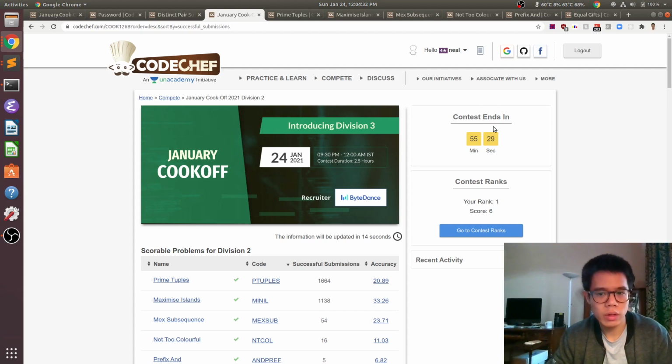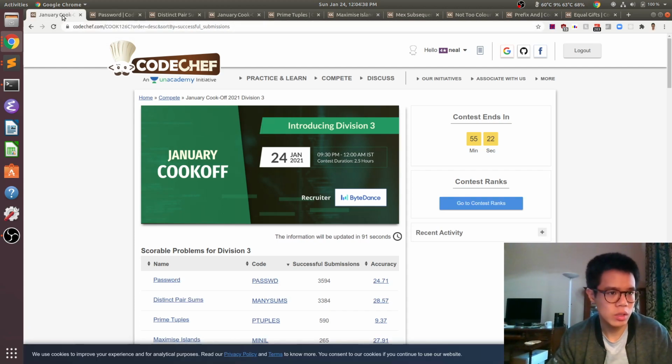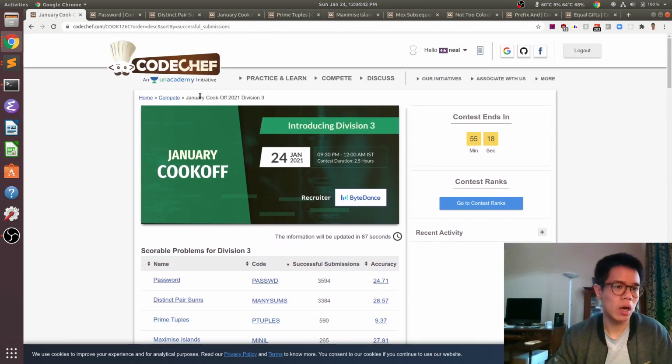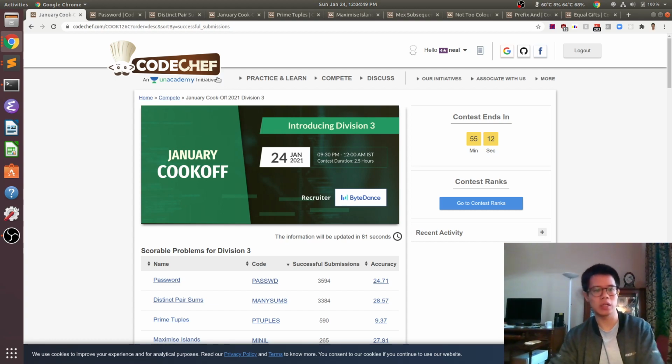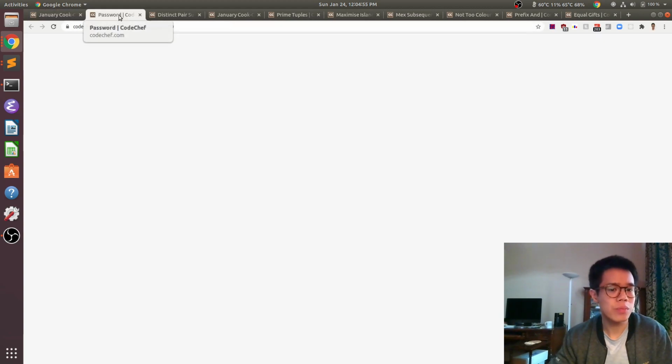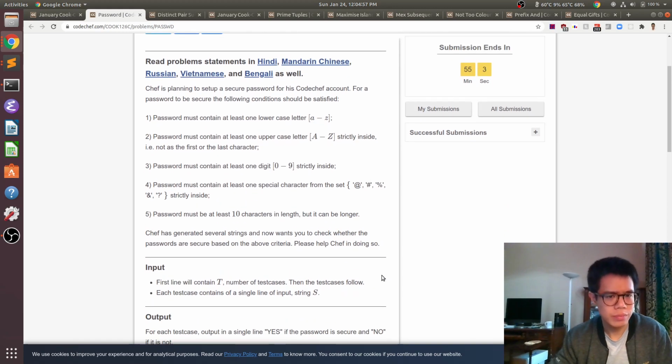So I'll start with the div 3 problems. There's two div 3 problems, these two that are not in div 2. And I haven't solved these yet, so I'll just go through these two problems and live solve them. And then after that, I'll go and talk about each of my div 2 solutions. So here's the first div 3 problem.